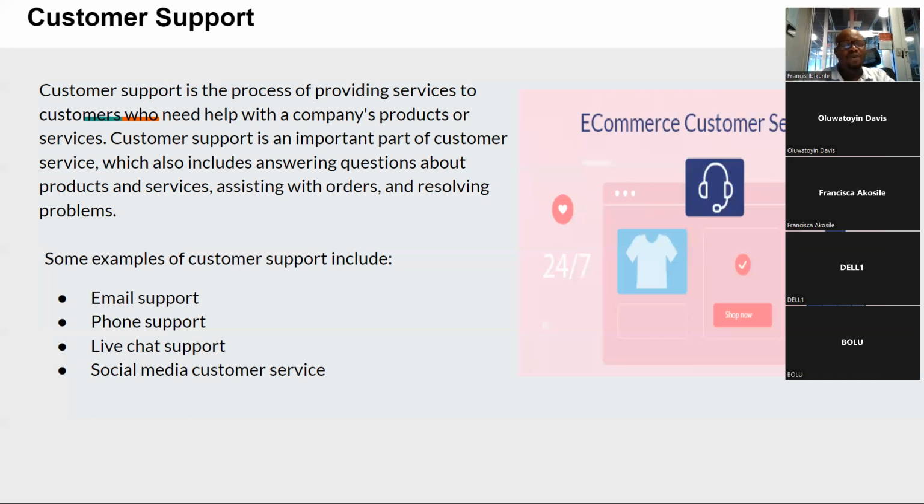Some examples include email support. It can be through email, it can be through phone, it can be through live chat, it can be through social media customer service. So these are the ways it works, and it could be so much.